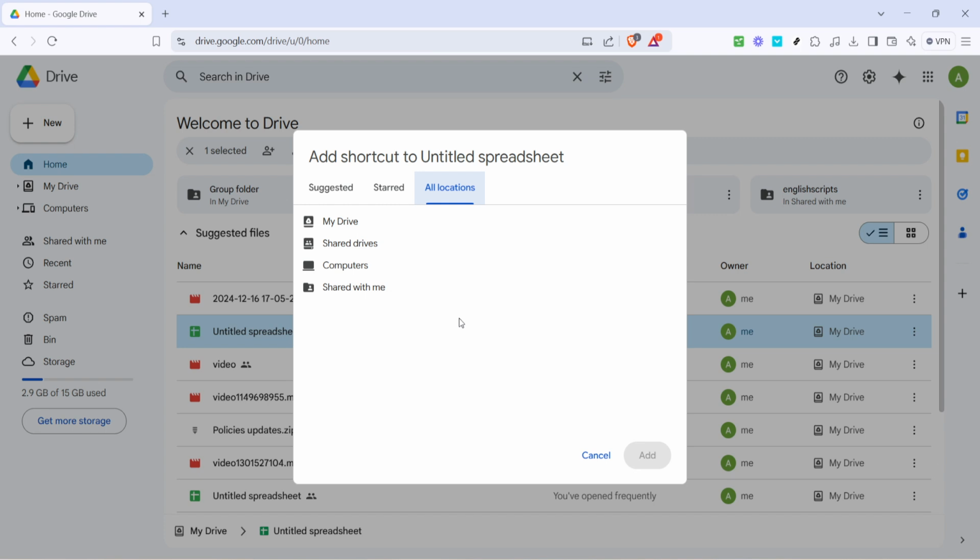Using shortcuts in Google Drive is an easy but powerful way to keep everything at your fingertips, making your work in the cloud more streamlined and effective.